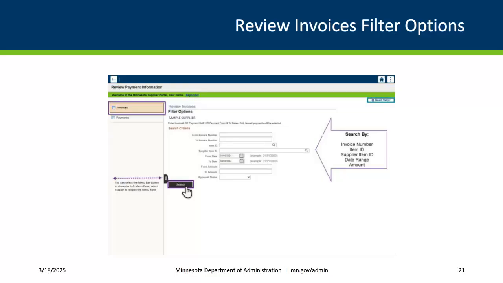In the left menu pane, the Invoice button is highlighted by default and the Review Invoices Filter Options page is displayed. You can search by invoice number, item ID, supplier ID, amount, or date range. It is recommended to search by date range. You can accept the default of 31 calendar days or enter a specific date range. Enter your filter options into the criteria search fields and select the search button.